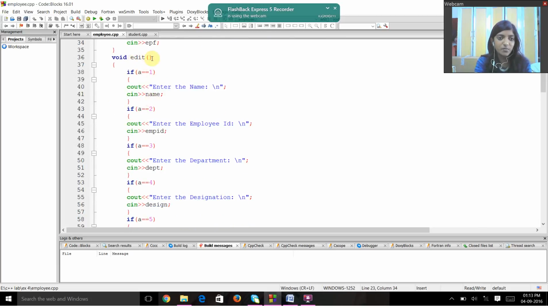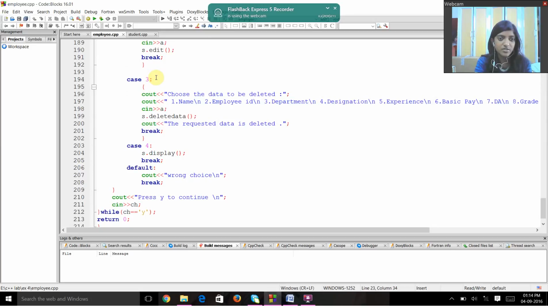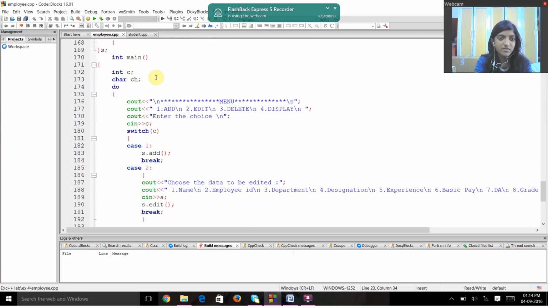So now I am using simple cout and cin statements to accept the name, the employee ID and other details. And for performing the edit function, I am writing a switch statement in the main function. So I will show you that. So now in the main function, first I am declaring two variables, int c and char ch. So now here I am displaying the menu, whether to add, edit, delete or display, and I am storing the value in c. And when I am performing switch of c, in the first case it has to add, so now it goes to the add function which we just saw.